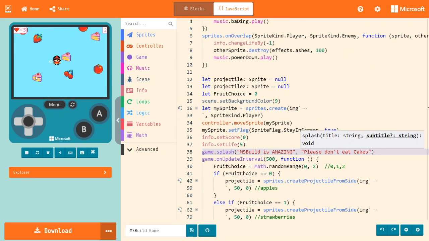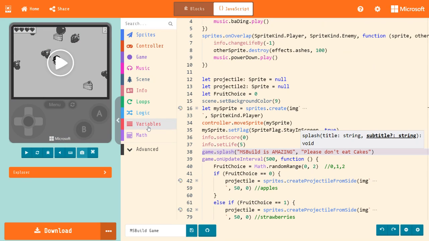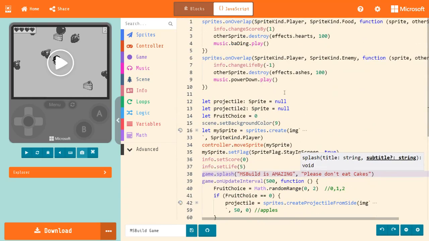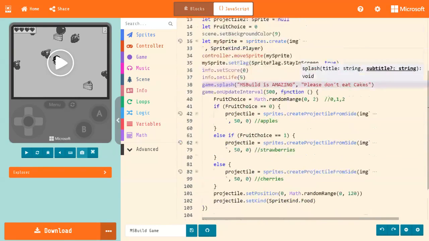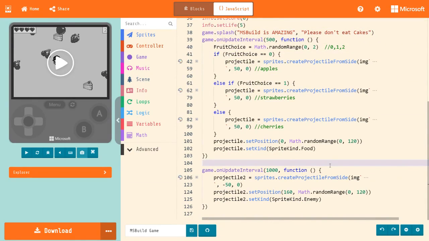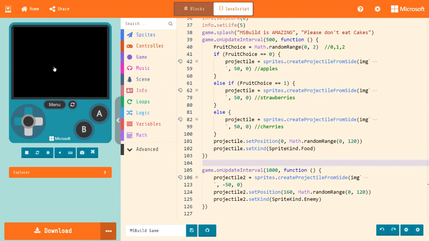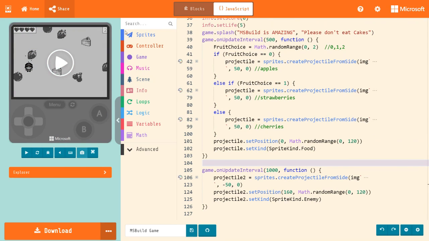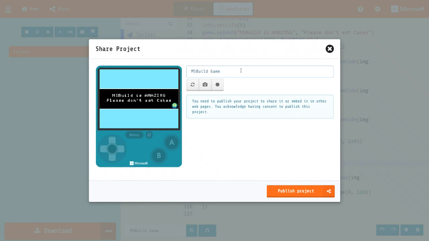So in like 10 to 15 minutes, we were able to do so much just by writing some lines of code and doing copy and paste almost all the time. This is what our game typically looks like right now. After we're done doing this, we simply want to go to share so that everyone in the world can see. I want to say MS build demo, don't eat cakes. Once again, that's the name of my game.